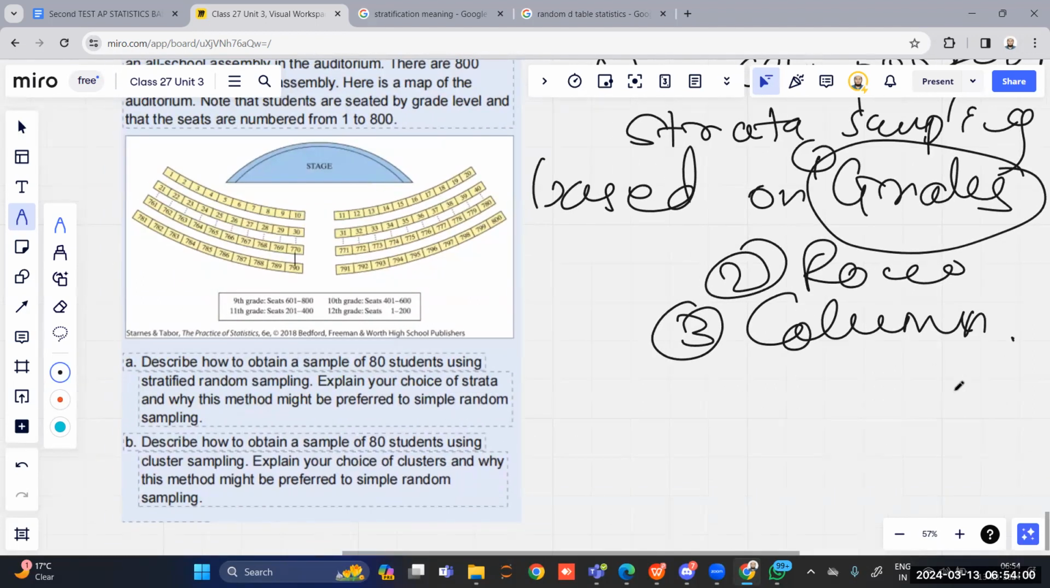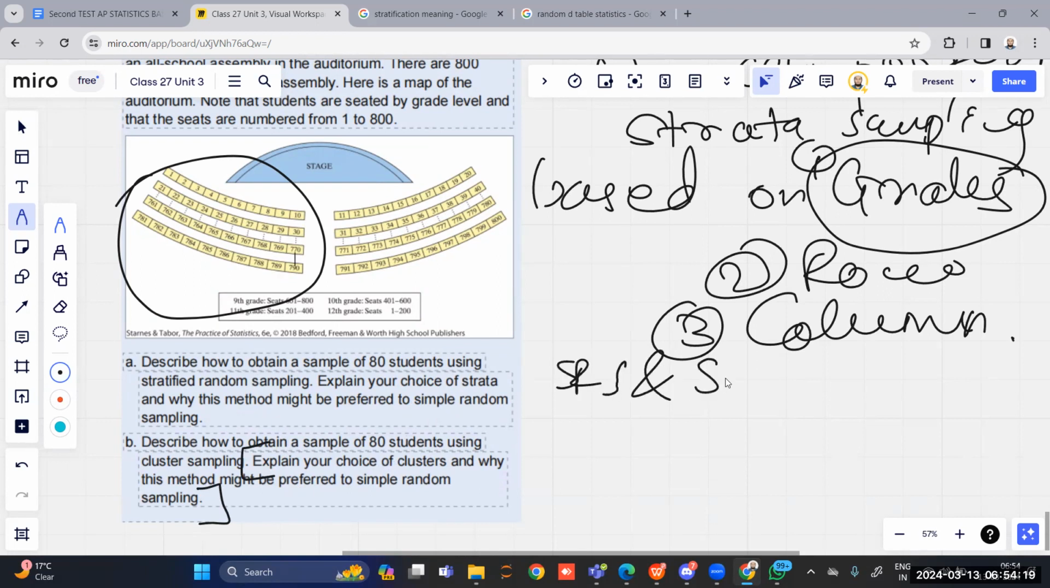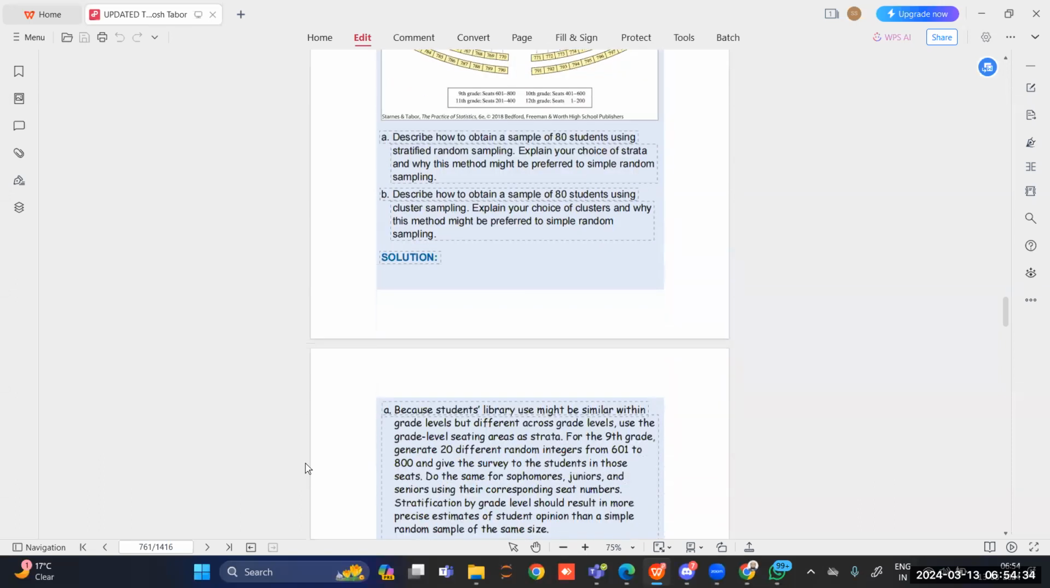Describe how to obtain a sample of 80 students using cluster sampling. Generally, we'll pick any one of the clusters which has 80 students. Explain your choice of cluster and why this method might be more preferred. That's the simple reason we have seen earlier: in a big population, SRS and stratified random sampling are not given preference, while cluster is given preference because it will have more differences and a heterogeneous mixture of the sample. It will be exactly like the population, and we can get more accurate answers.